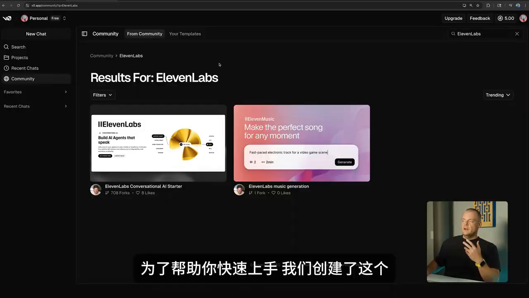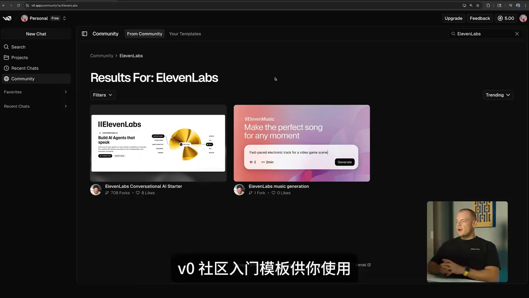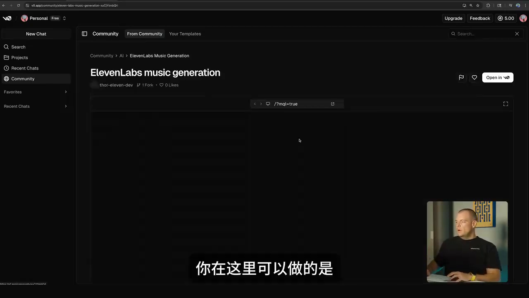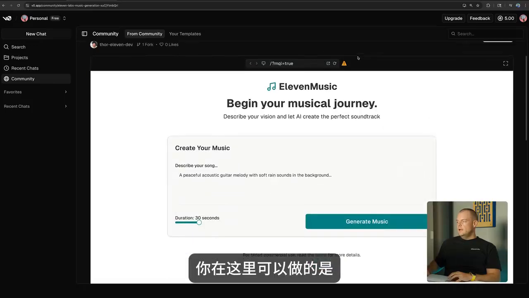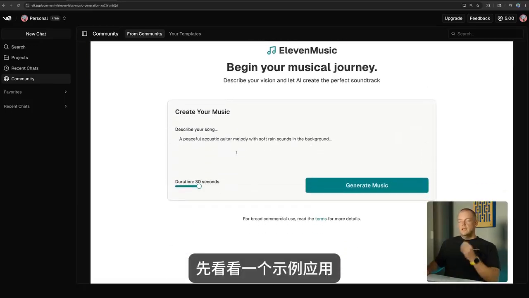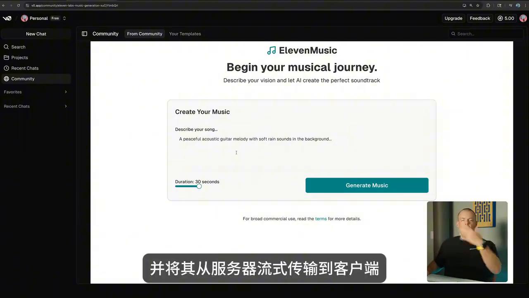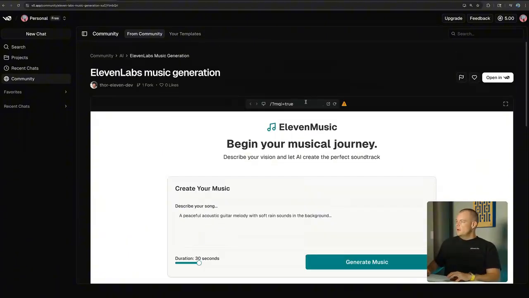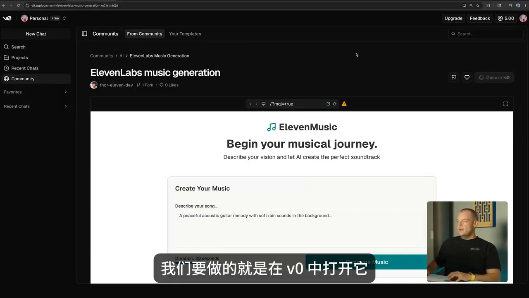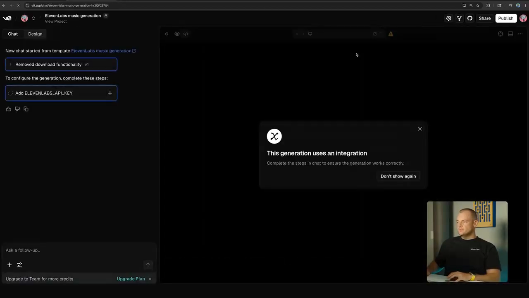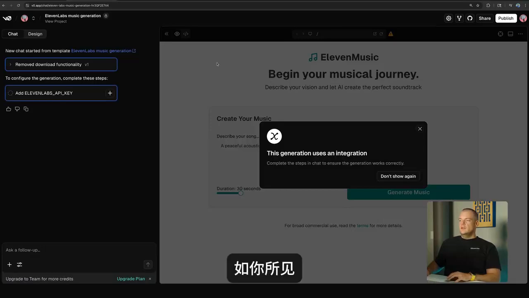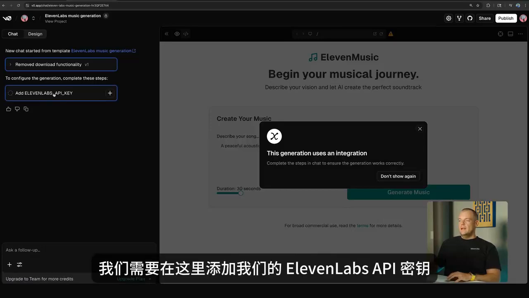To help you get started, we created this V0 community starter template for you. So what you can do here is you can see an example application that will generate music and stream it from the server to the client side. So what we can do is we can open this in V0. As you can see, we will need to add our ElevenLabs API key here.